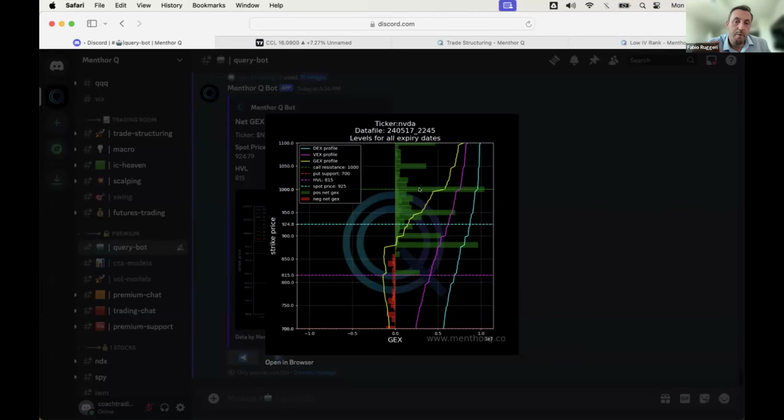0DTE for stocks really means the next weekly expiration. For assets that have 0DTE options like SPX and QQQ, it would be the 0 days to expiration, so today's level. Those tend to really move and be a reaction zone because of their time to expire. So they tend to become very, very important.